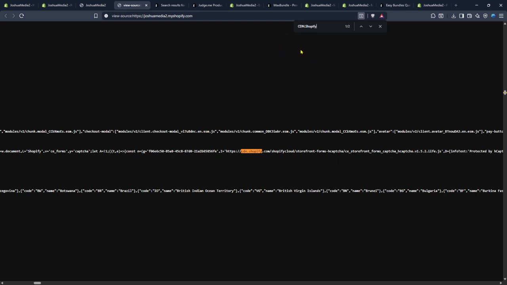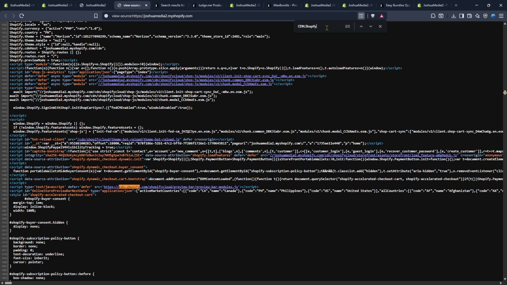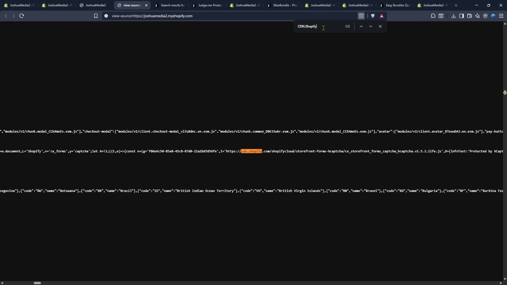Now that you're looking at the source code, use your browser's find feature to search within the page. On Windows, press Ctrl and F. On macOS, press Command and F. In the search box, type cdn.shopify. You're looking for references to Shopify's content delivery network, which often appear as links like https://cdn.shopify.com or similar asset URLs.